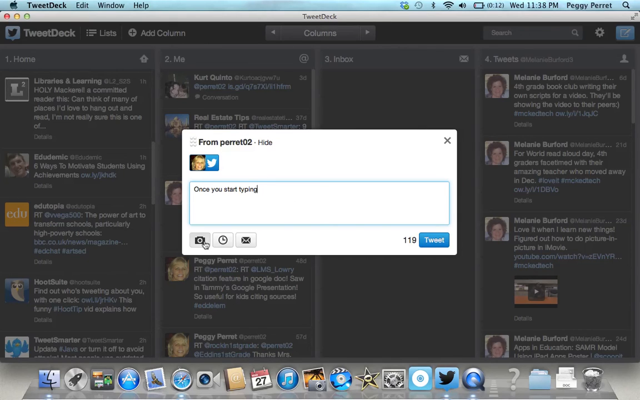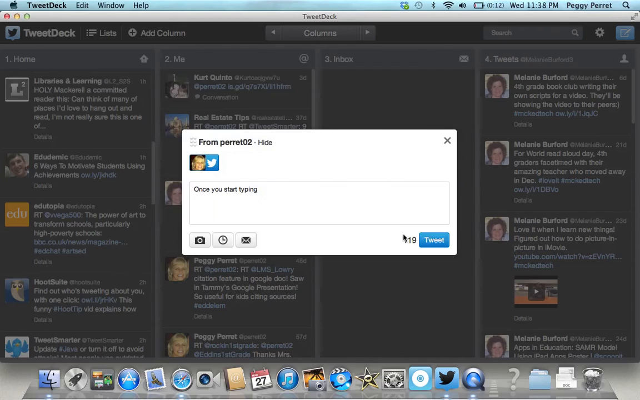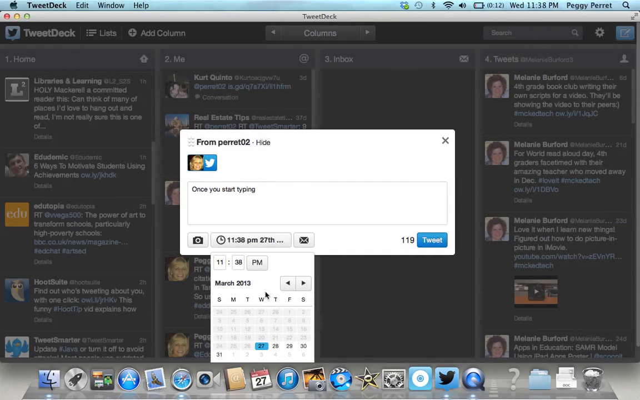Now you can also insert pictures in your tweets, and this button right here will take you to an upload window, and you can upload from your computer. You can also choose to send out tweets at different times. You can schedule tweets, and that would be clicking on this clock button down here at the bottom. So you can choose a day and then a time that you'd like to send that tweet out.